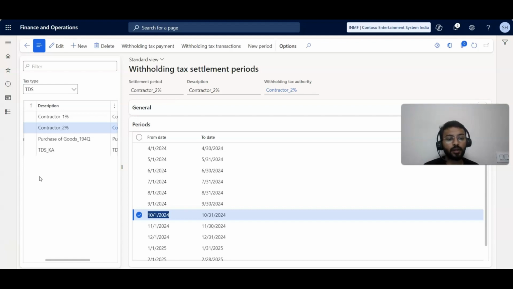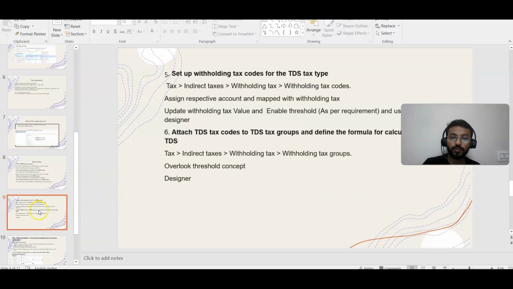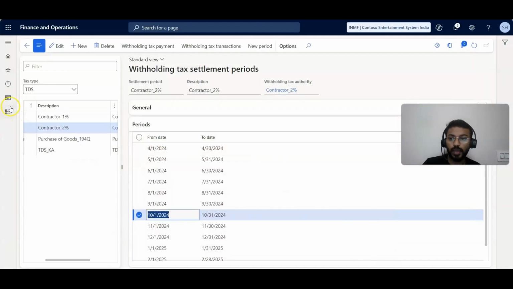Why? Because after running the withholding tax payment process, all the liability related to that particular section for that particular period will automatically pass one journal entry, and for passing that journal entry to that particular withholding authority, it is mandatory to have a proper withholding tax authority mapped with the withholding tax settlement period. Then we have the next setup of the withholding tax component group, and the setup of the withholding tax code, and then group.